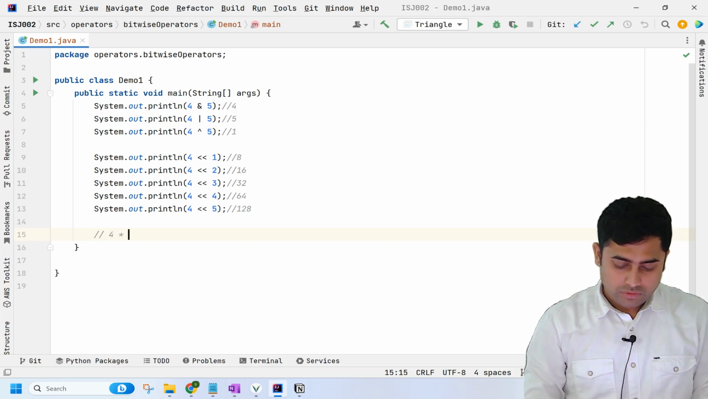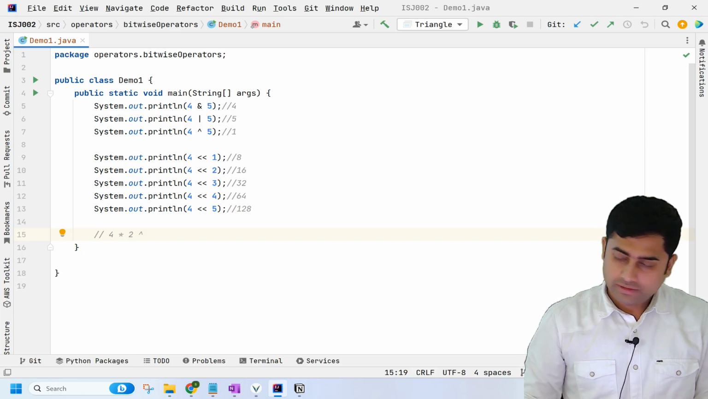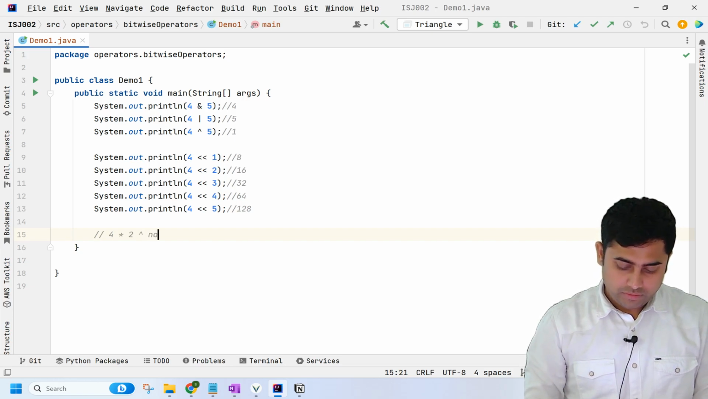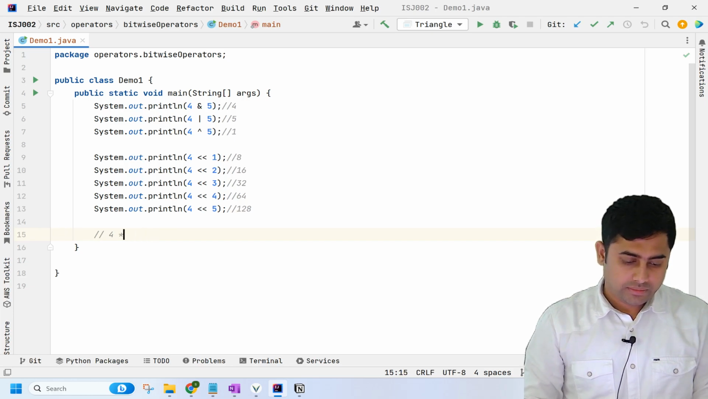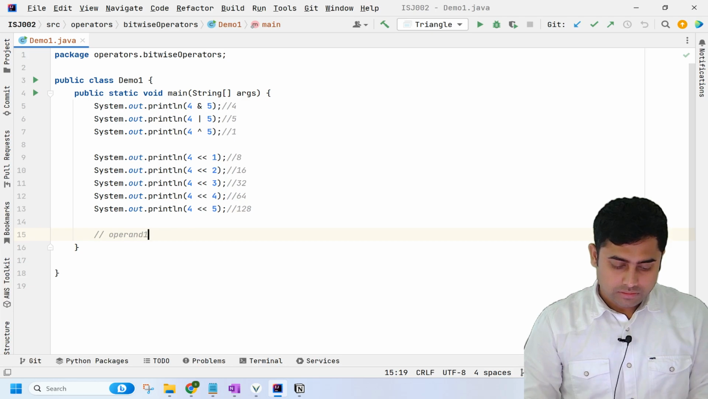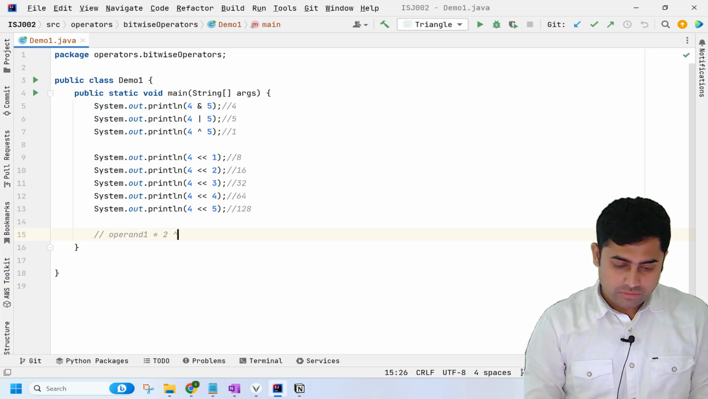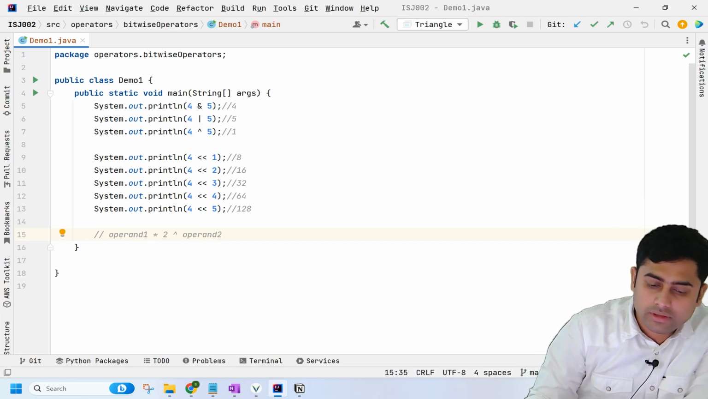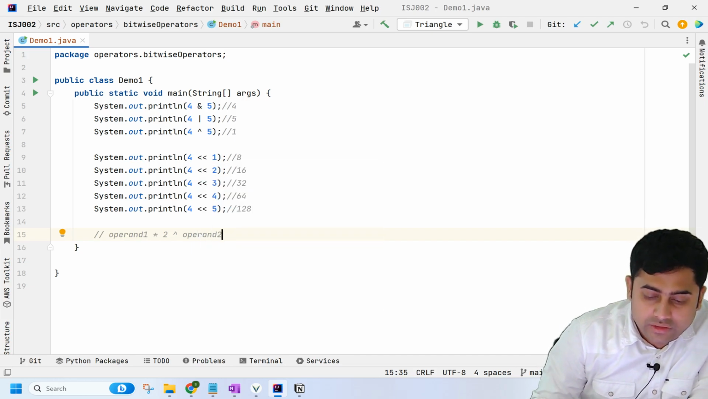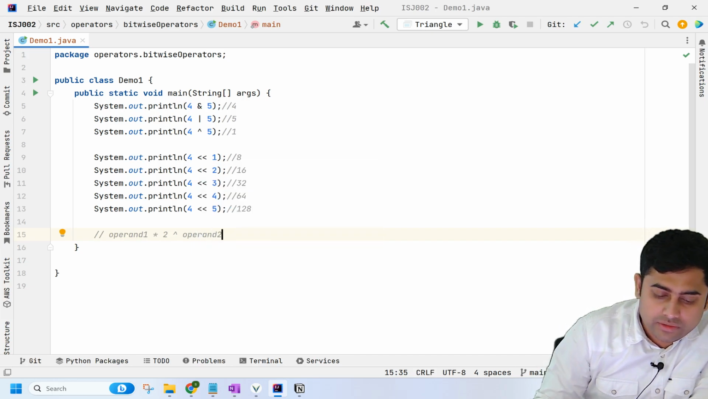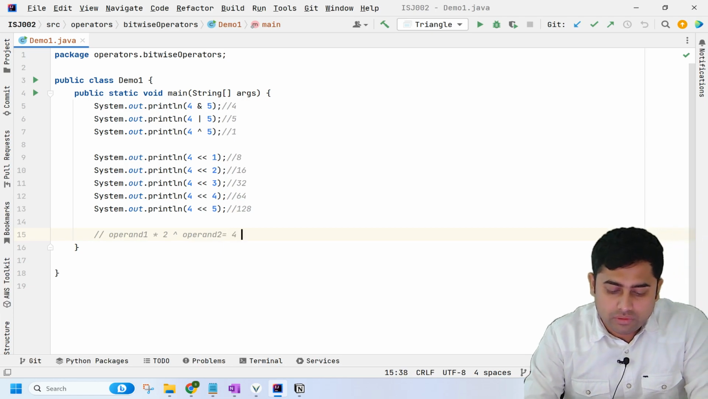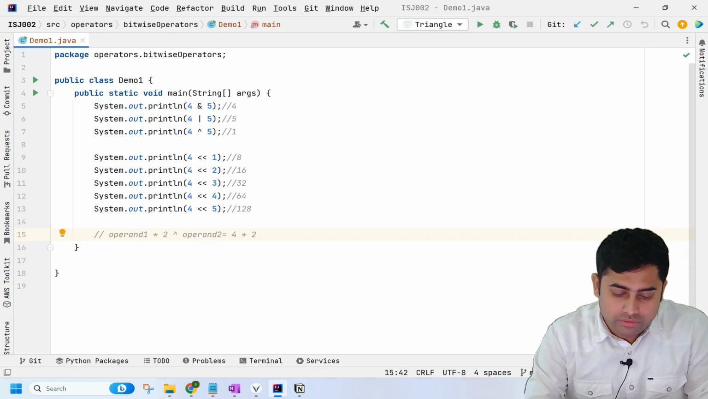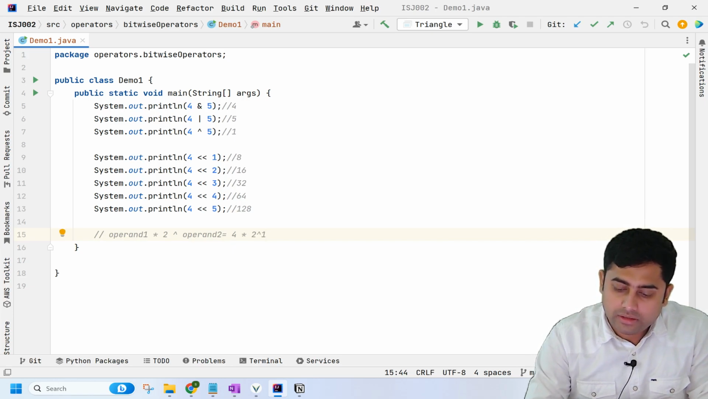Four into 2 to the power, whatever the place is, this is the power, the number of bits, that is operand 2 you can also say. So this is operand 1 into 2 raised to operand 2. Now the bits of 4 are shifted to the left by 1. So 4 into 2 raised to 1. What is the answer? 8. The answer will be 8.